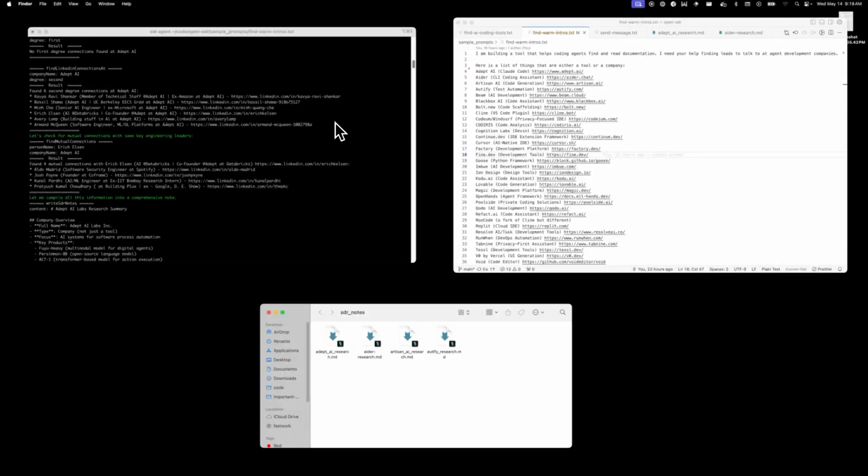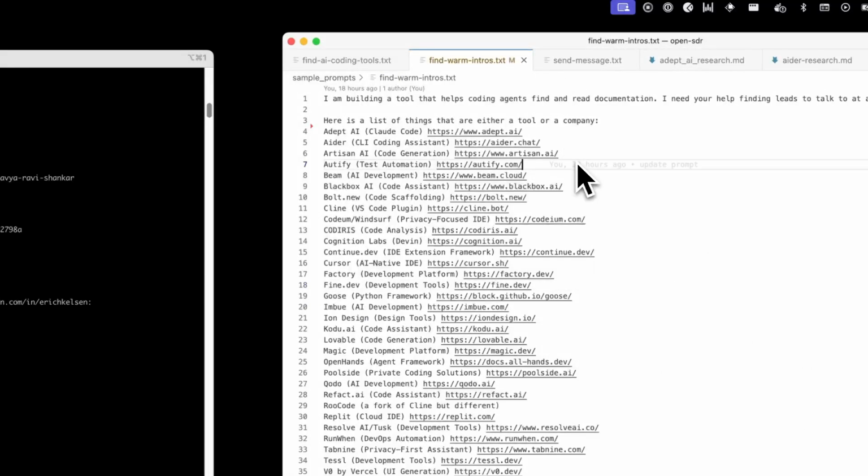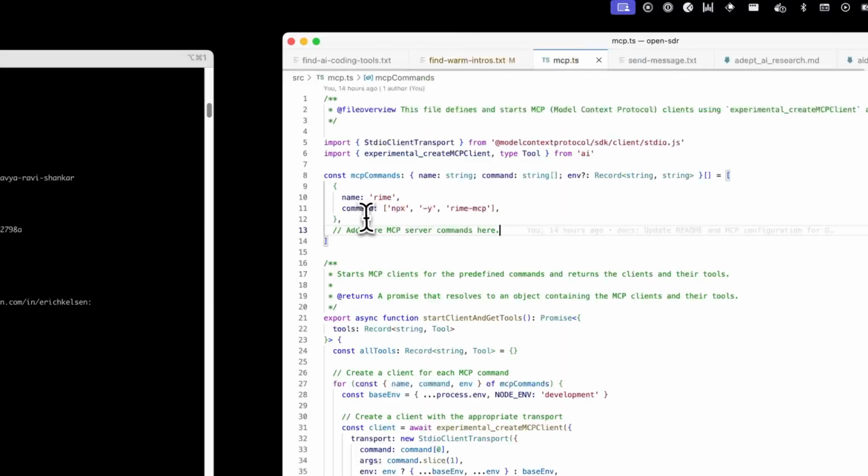It's using Rhyme for the voice. What's really cool about that OpenSDR agent is that it is an MCP client. So I gave it access to Rhyme, but you could put any MCP server here.